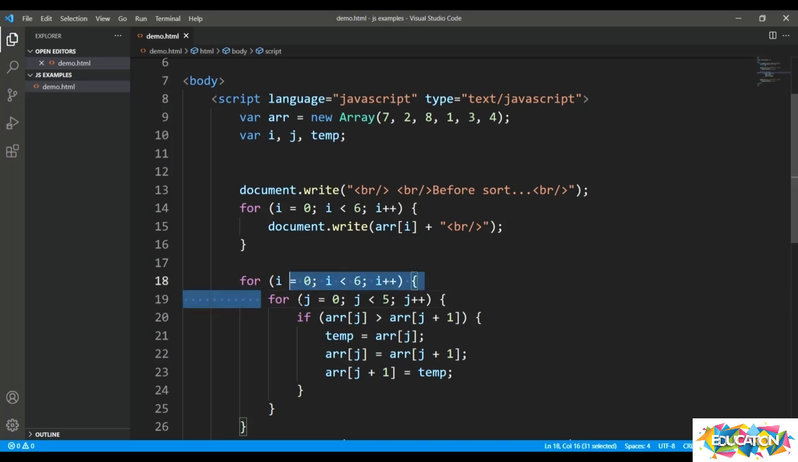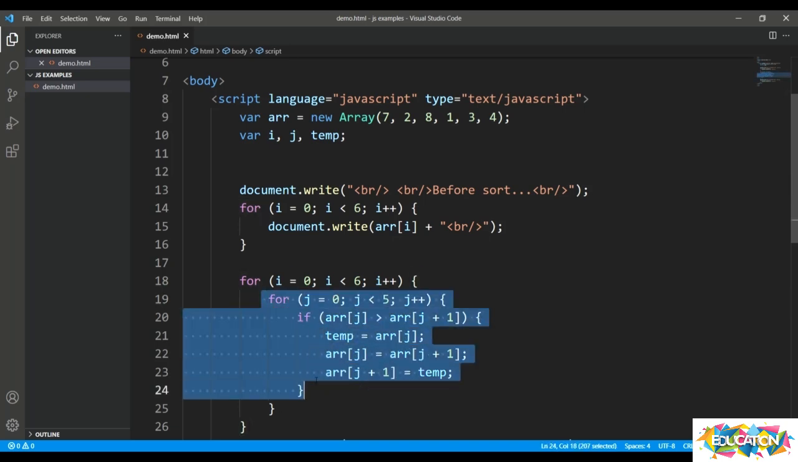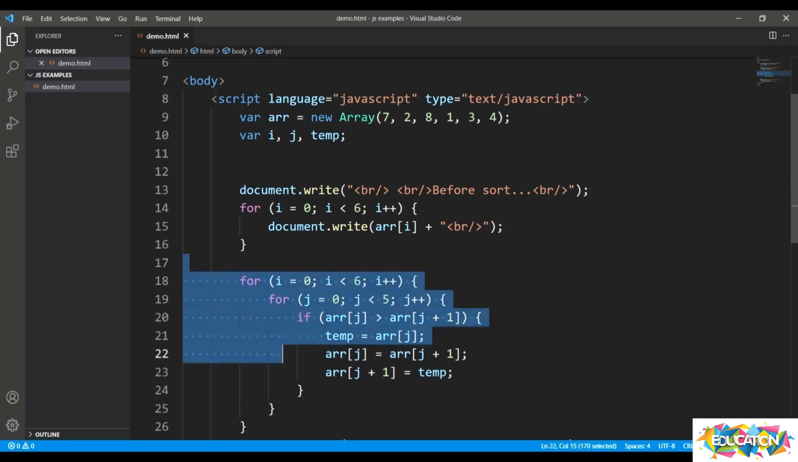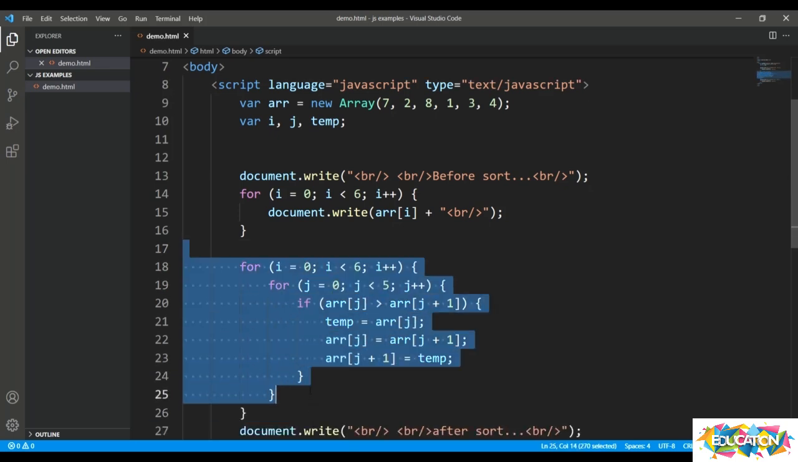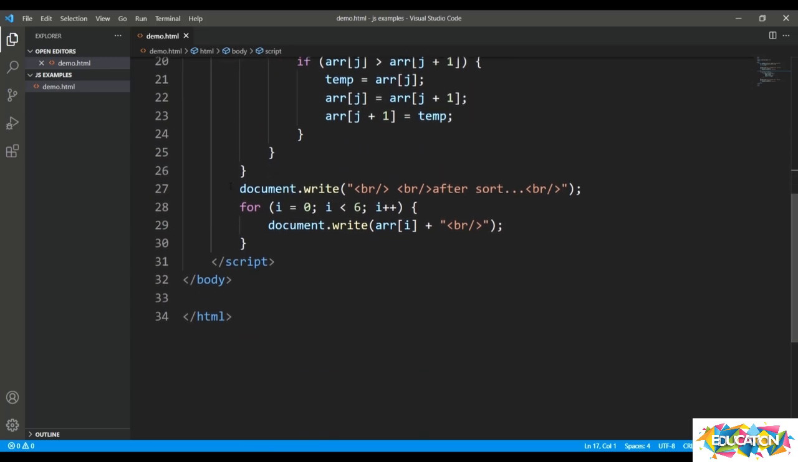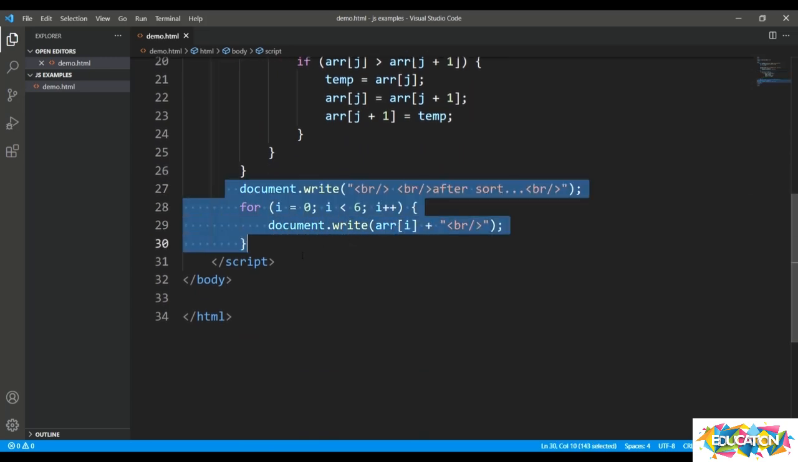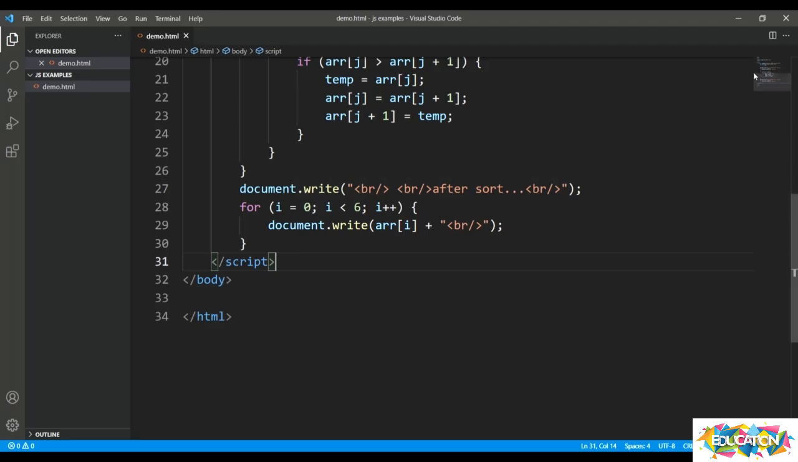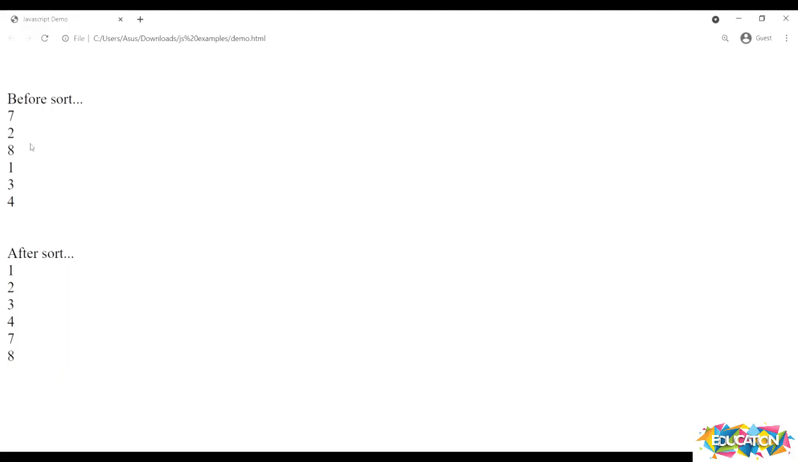But in only one cycle the complete sorting will not be done. So to repeat this concept again and again, I have placed it inside another loop, so that in 30 cycles the array will be sorted completely, and after that I have printed the array again in the very same way as earlier. So let's execute, and here you can see the output. Initially it was 7 2 8 1 3 4, and later it's 1 2 3 4 7 8.